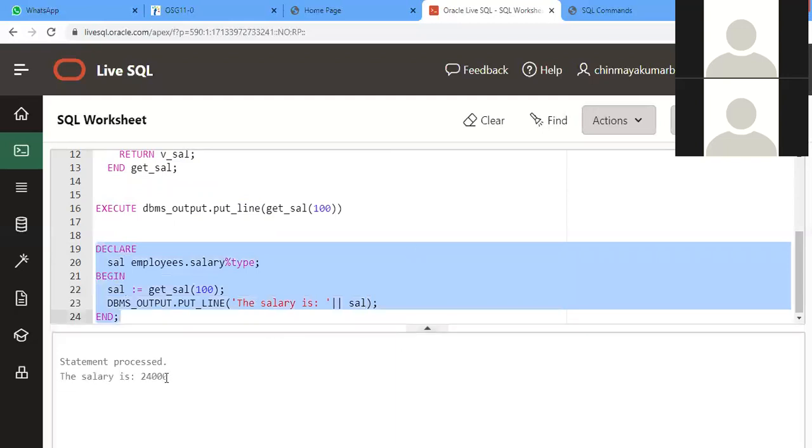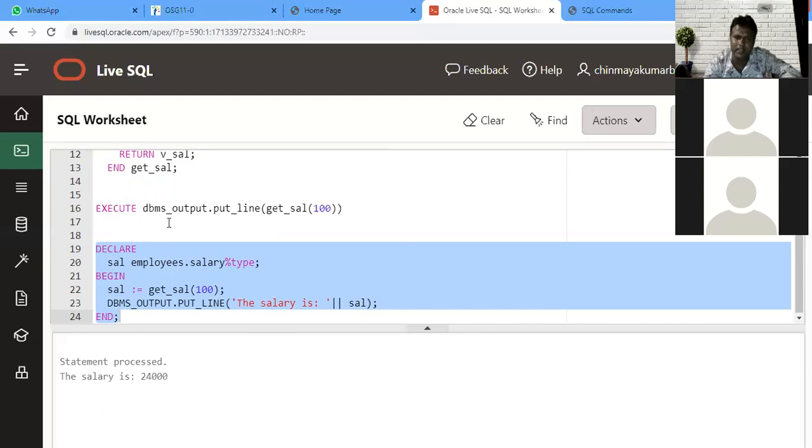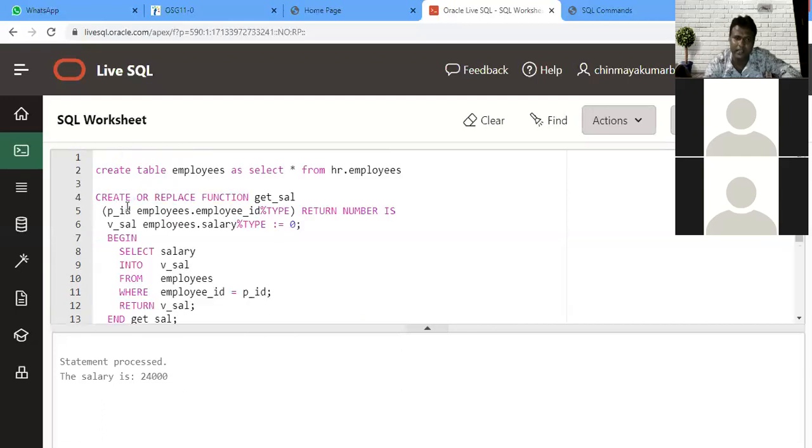The salary is 24,000. So these are the two methods you have to use for calling the parameterized function. The 100 you pass here is stored in p_id, which is linked with employee ID. So for the employee whose ID is 100, it retrieves the salary and stores it in the v_salary variable.